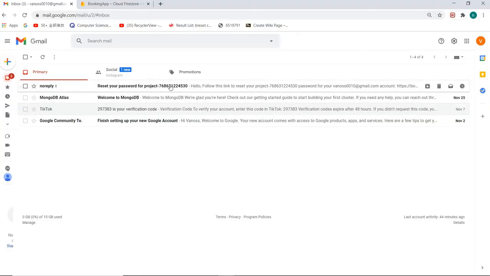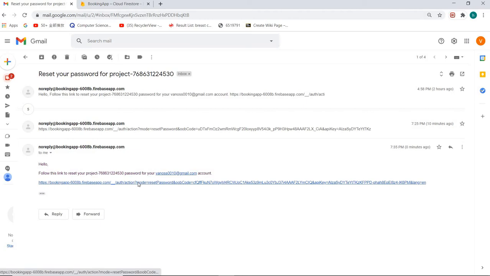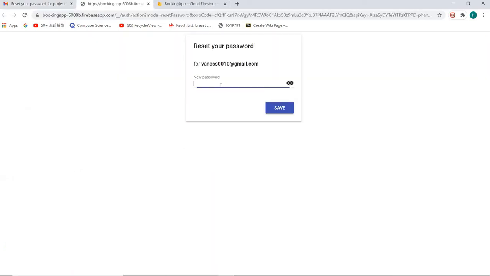So here is the email that I entered. The reset password link was sent here. In this page, the user can enter the new password. And after saving it, the system will update the new password.